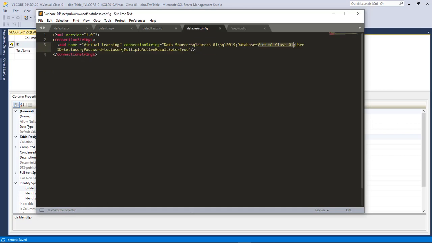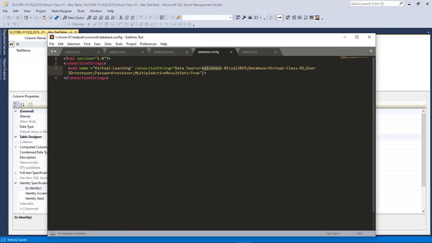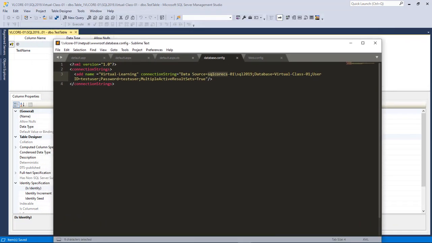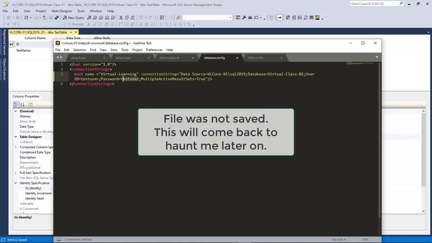So we've got our database connection right here. We're going to change this right here to our new server, which is VL Core 01 SQL 2019. Our database is a virtual class 01. Our user ID is test user. Our password is test user.